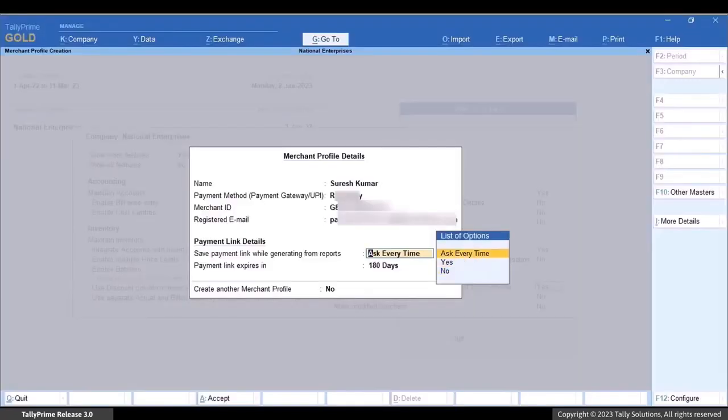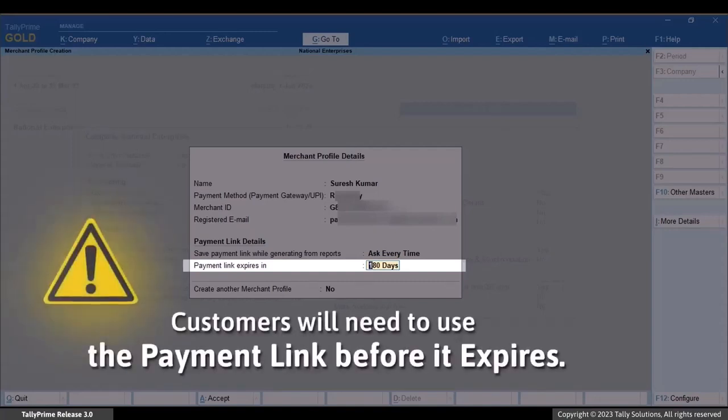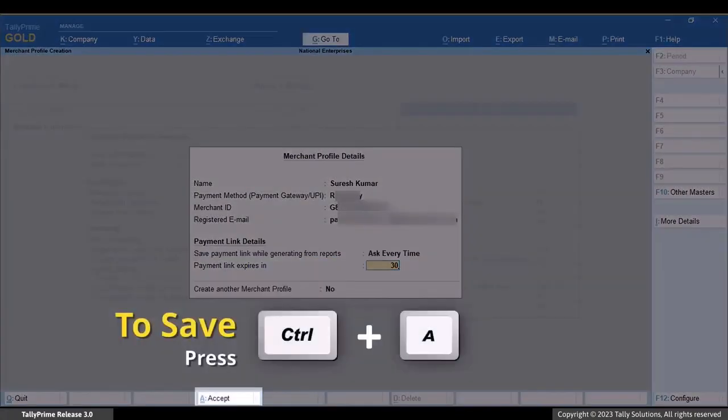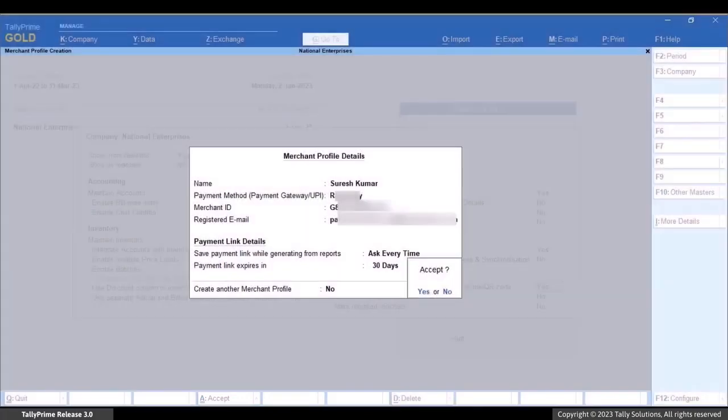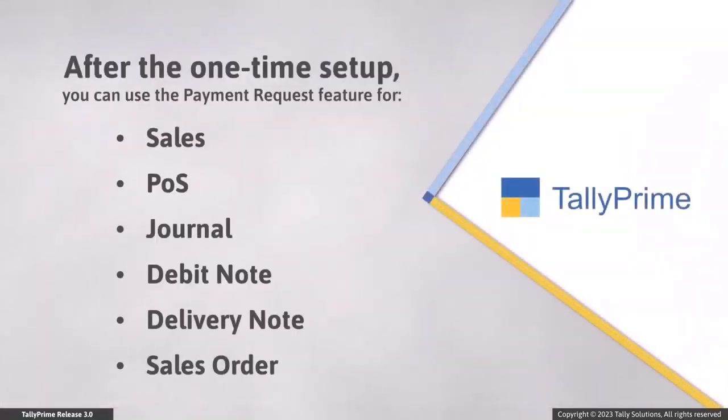Let's set it as Ask Every Time. Under Payment Link Expires in, set the number of days you want to allow for a payment link to be valid. For instance, let's set it as 30 days. This means that the customers need to use the payment link to make the payment in 30 days. Press Ctrl+A to save the merchant profile and then press Ctrl+A to save the F11 features. You are ready to use the feature for sales, POS, journal, debit note, delivery note, and sales order voucher types.